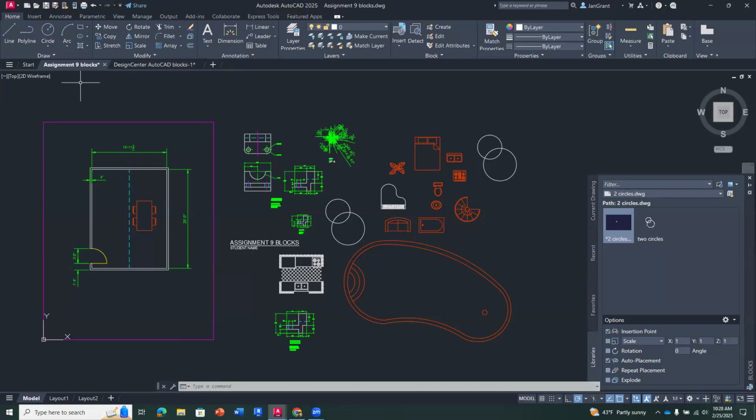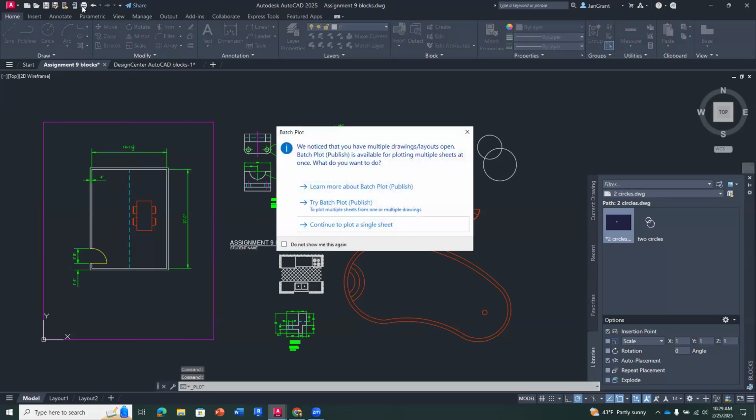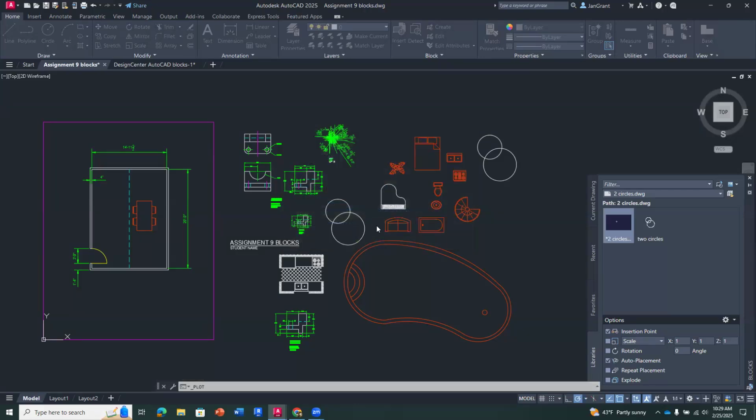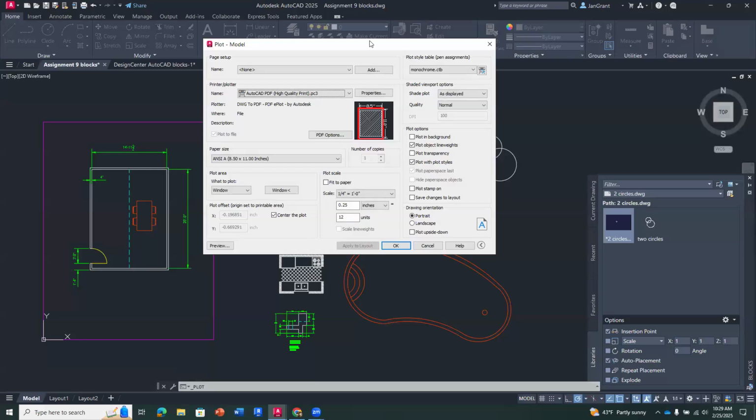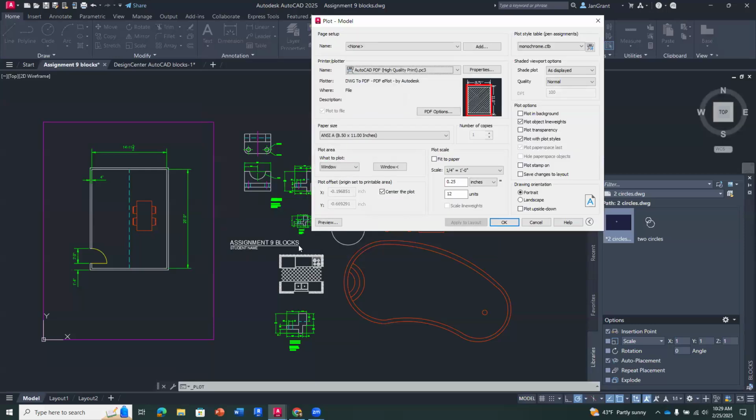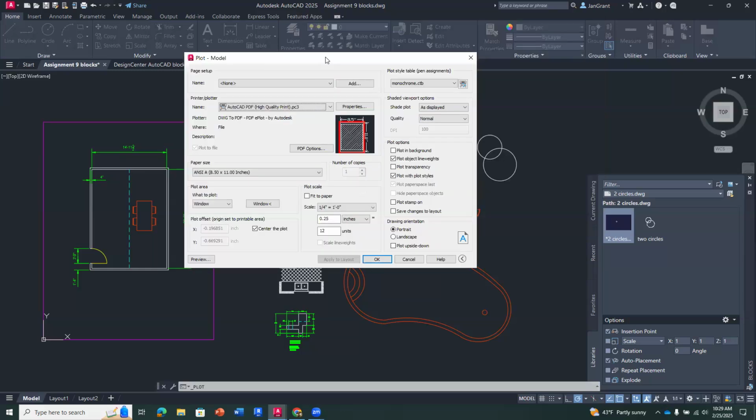Right, so let's print this. We'll go up to the print dialog box. Because you have more than one file open, you have to pick continue to plot a single sheet. I kind of jumped ahead, but I wanted to make sure that we had at least multi-line text that said assignment 9 blocks, or blocks, something that says that you worked with blocks here.